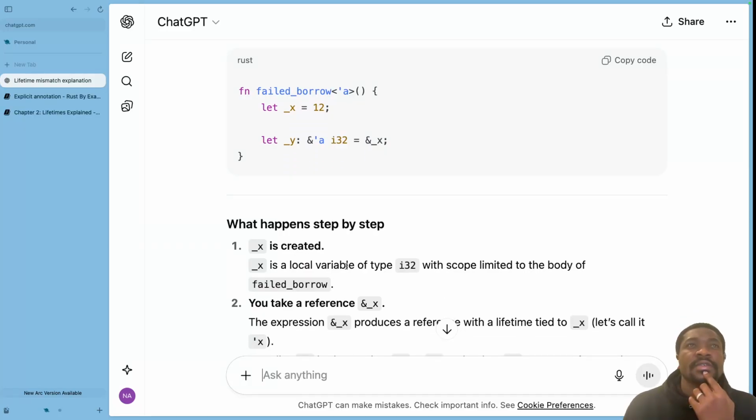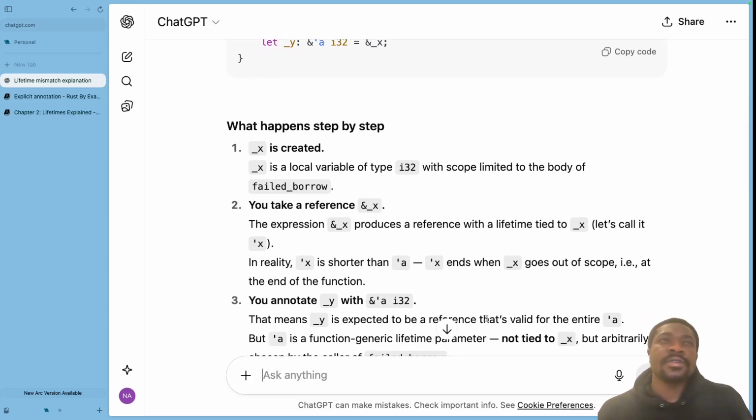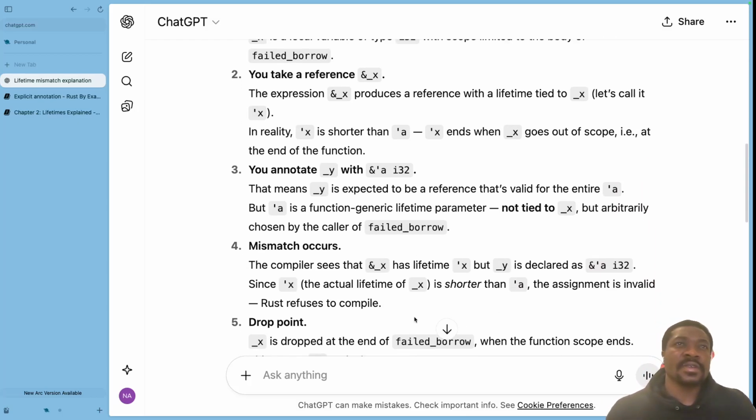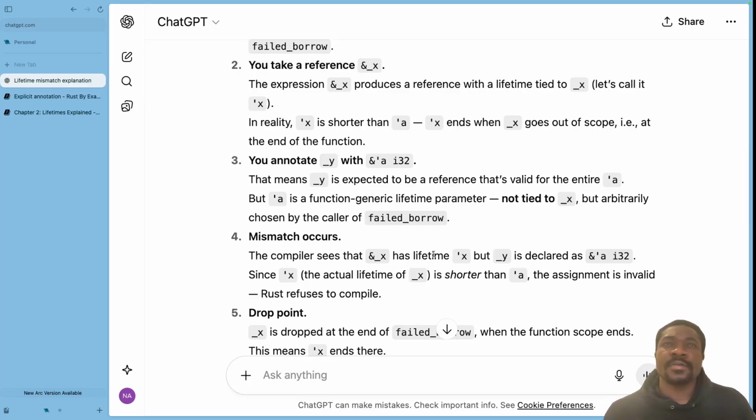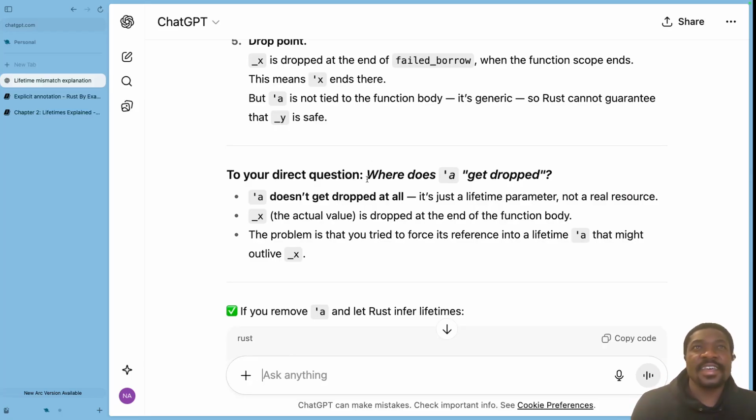X is created. We know this part. You take a reference. The expression produces reference X. You annotate Y with this. To answer the question directly, I think this gets you... where does this get dropped? Reference to A doesn't get dropped at all. It's just a lifetime parameter, not a real resource. X, the actual value, is dropped at the end of the function, but the problem is that you try to force its reference into a lifetime that might outlive X.